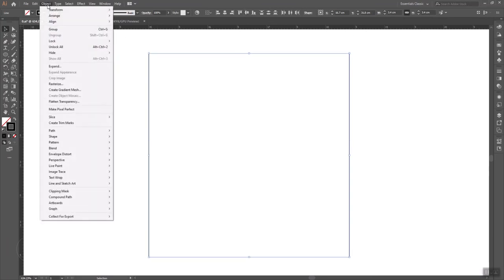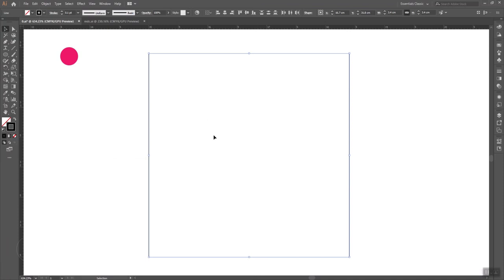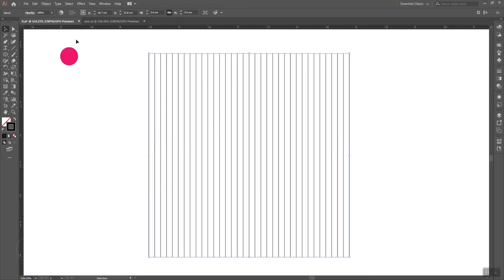Now go to Object menu, Blend and Blend Options. Set Spacing to Specific Number and Orientation to Align to Page, type 33 in the box and OK. Now go to Object, Blend and Make. You can also do that by Alt Ctrl B.